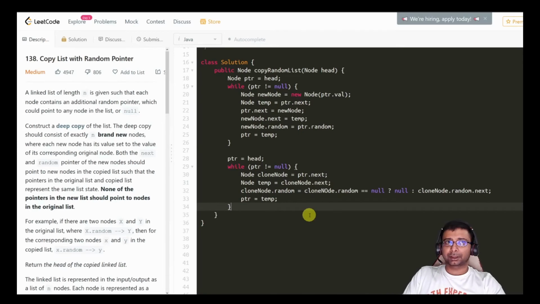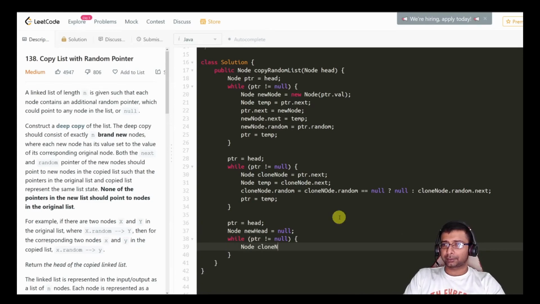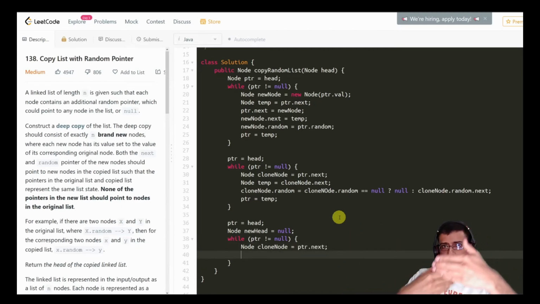So for that, we are going to iterate once again. As usual, we are going to reset the PTR back to head. And now what we need is a new head that we will be returning, right? And we'll start iterating. So again, we'll go to the clone node, and clone node is nothing but ptr.next, right? This is my clone node, node, clone node, node, clone node. So we started with the node, so the next node is the clone node, right? And we are also going to keep track of the clone node's next because we need to iterate as well, right?